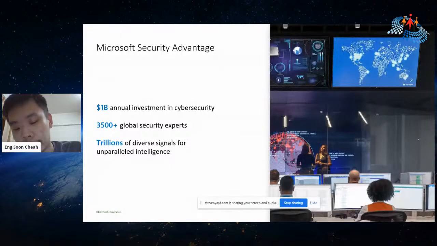What makes Microsoft so different from other cloud providers and even security providers is that Microsoft has over 3,500 security professionals and intelligence informed by trillions of signals, so Microsoft can help you make smarter decisions and remediate faster.